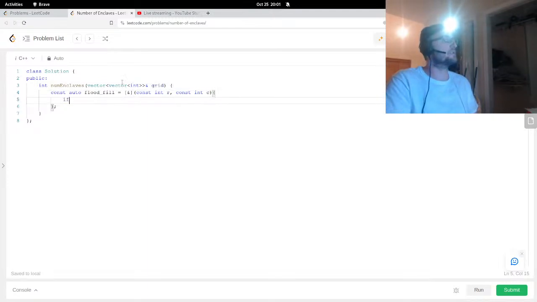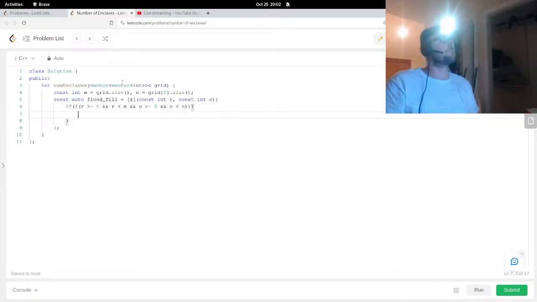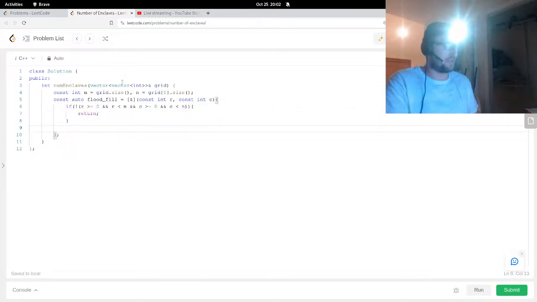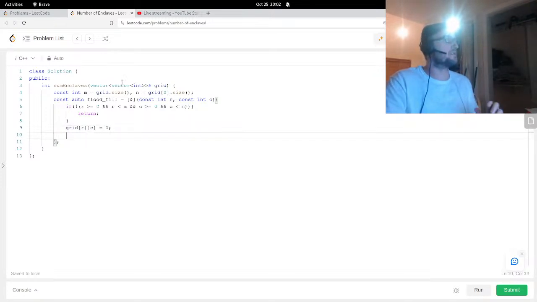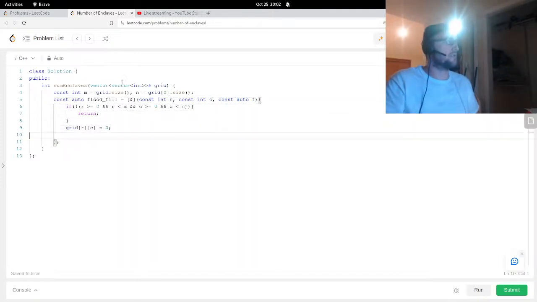We'll say if not r greater than or equal to 0 and r is less than, c greater than or equal to 0. This is just an inbounds check. Also, each direction, I'll explain that shortly. So if it's not in bounds, we just return. Otherwise, we're going to set grid of r c to 0, and we're going to flood fill each direction.